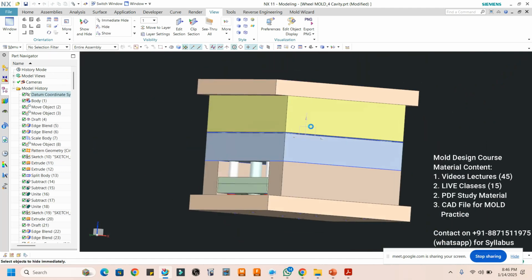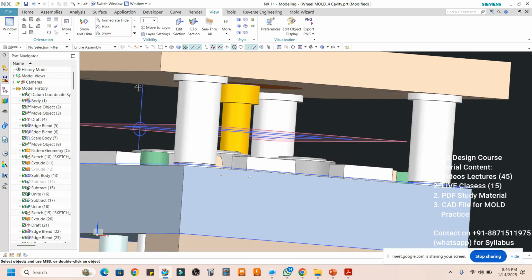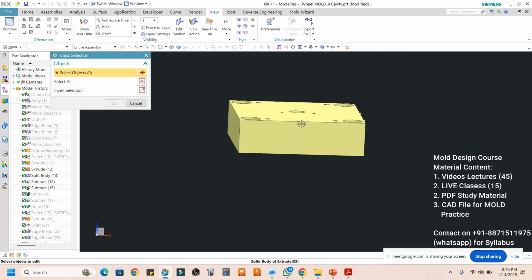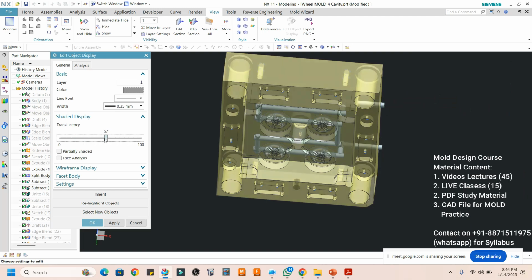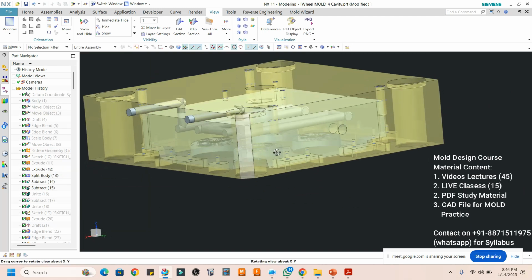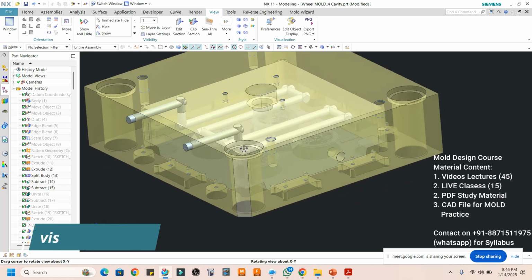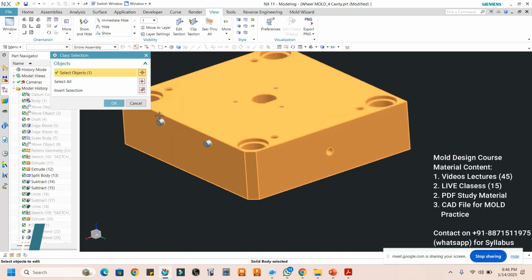This is the cavity, and this is the cooling. You're hiding it. So Control J and I'm making it transparent, right? See here. Understood? One minute, let me press Control J.